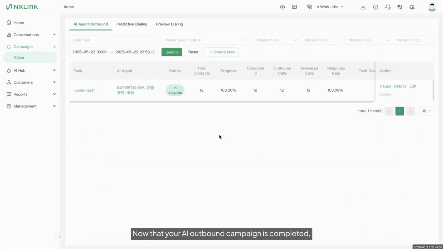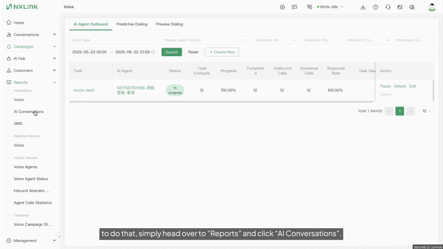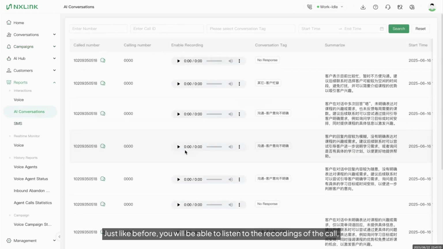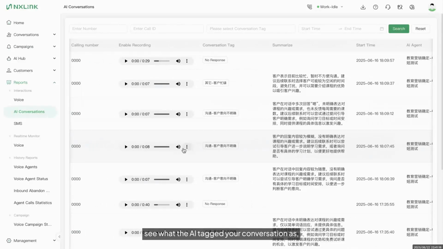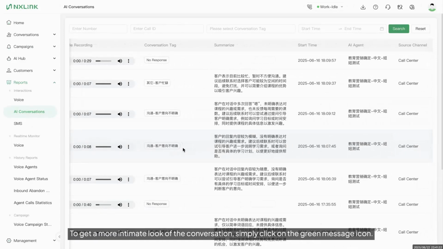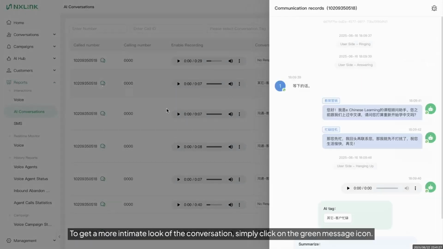Now that your AI outbound campaign is completed, and you'd like to find out how your customers have responded to your campaign, to do that, simply head over to Reports and click AI Conversations. Just like before, you'll be able to listen to the recordings of the call, see what the AI tagged your conversation as, and read the summary of the conversation. To get a more intimate look of the conversation, simply click on the green message icon.